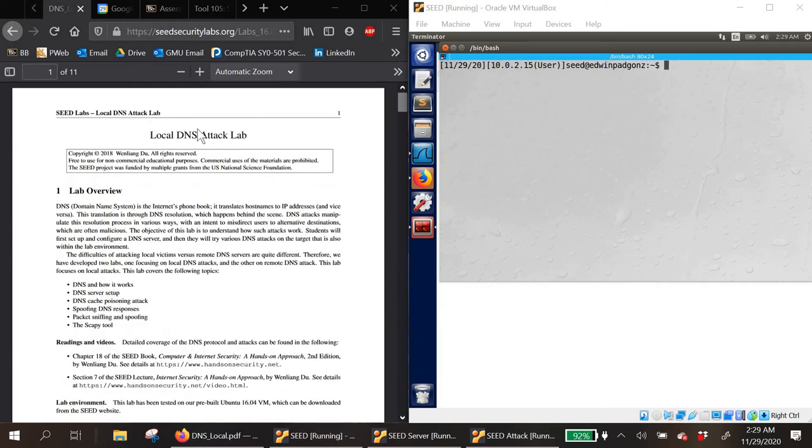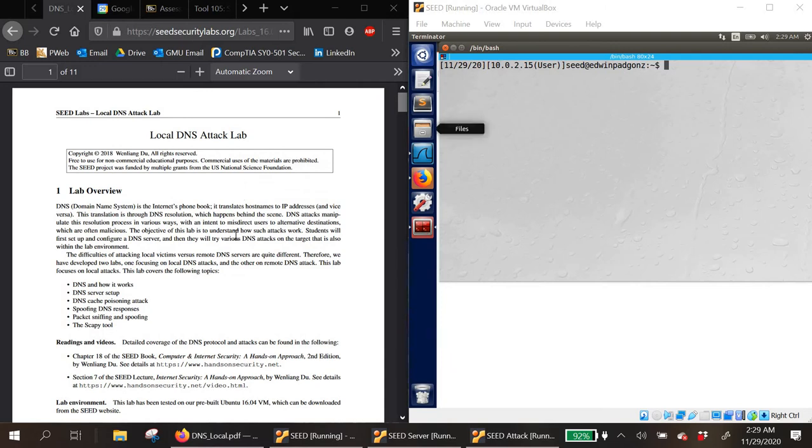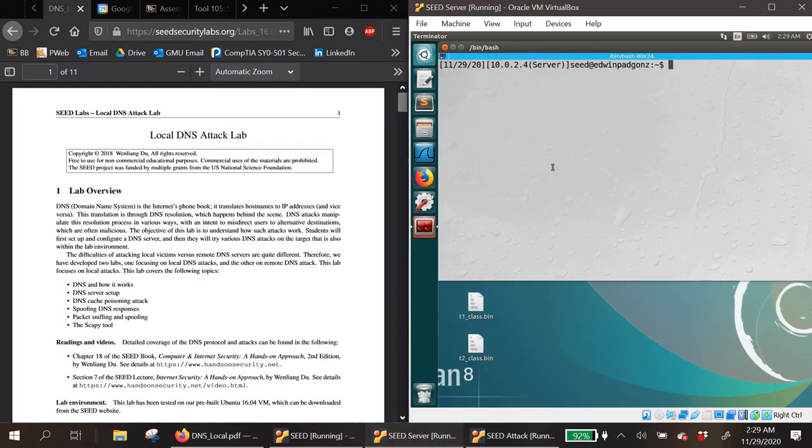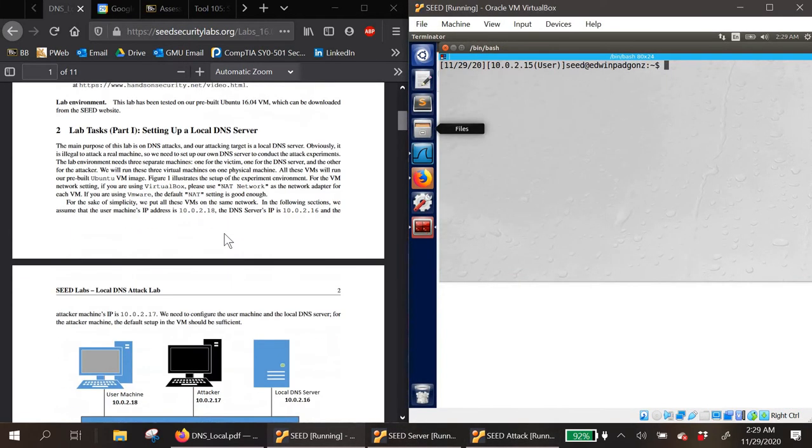Alright, so this is my local DNS Attack Demonstration Lab, and how I'm going to do it is we're going to go through the lab manual on the left side. On the right side, we're going to have the 3 VMs. Here we have the user VM, then we have the server VM that's going to be used as the DNS server, and then we have the attacker VM. So let's go ahead and get started.